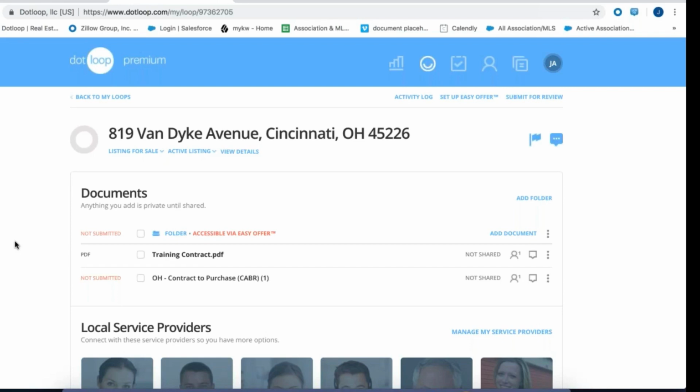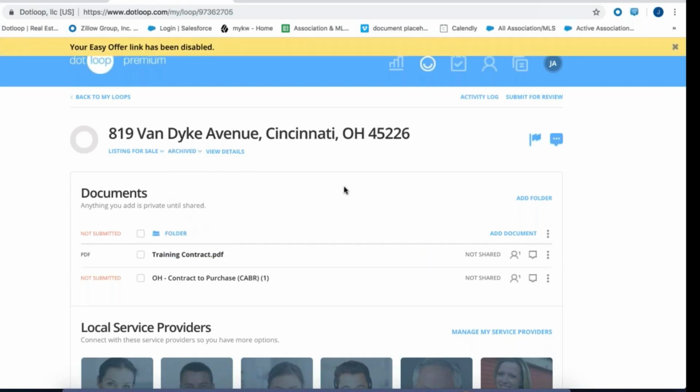Just to reiterate to everyone how to archive a loop or a document, because this is a question we get on pretty much every training we ever do. Let's say this loop, they decide they don't want to sell anymore for whatever reason or put a pause on it. I don't want this to be an active loop within all of my other loops. All I need to do is click on active listing and choose archived. To archive a document, let's say this contract I uploaded accidentally, it's the wrong one, to the right of the document, click on the 3 gray dots and choose archive.